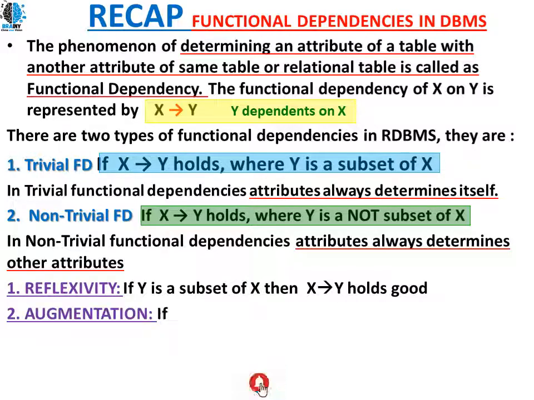Next, augmentation. On the first, reflexivity, we are going to add another attribute, that is Z. If X goes on Y, then I'm going to add another attribute, that is Z, on both sides of my dependency, right hand side and left hand side of my arrow. I have added Z, so this also holds good. This type of property of functional dependency is called augmentation.